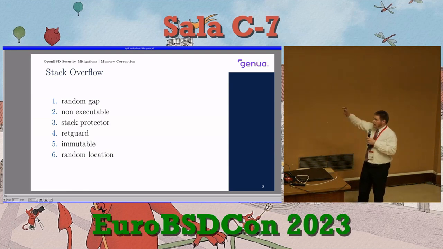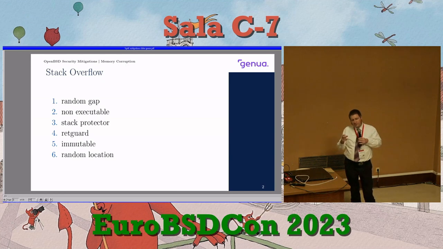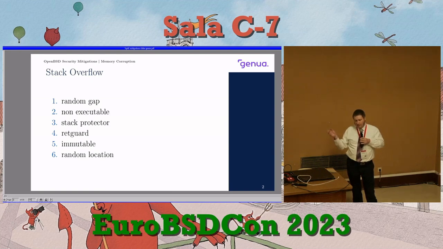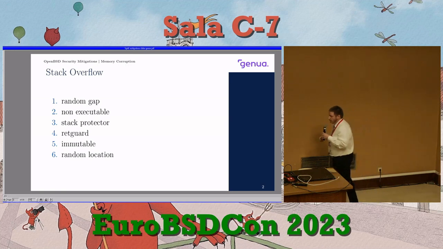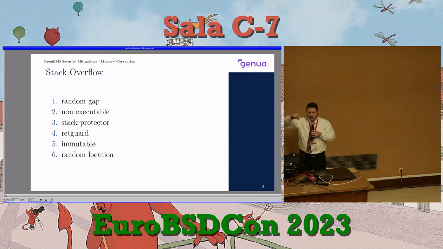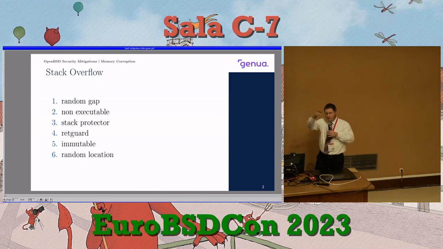By checking the stack pointer and ORing it with some secret and then creating a cookie, it's harder to use that, because then you have to know the cookie and you have to know the location to make a buffer overflow that already contains the right value so that it's continuous.